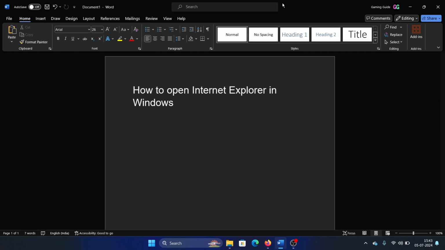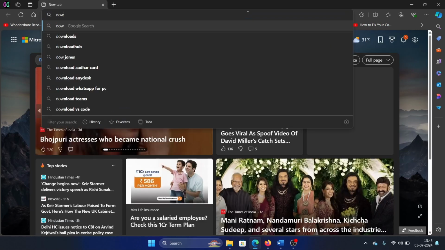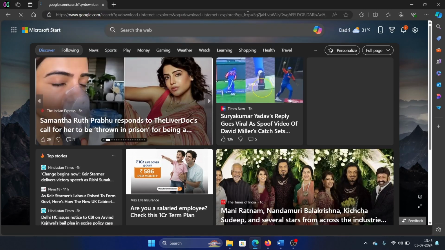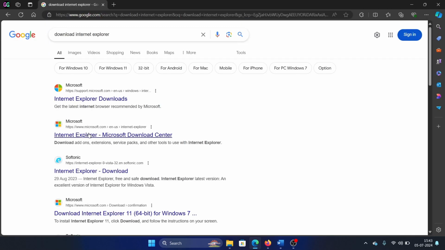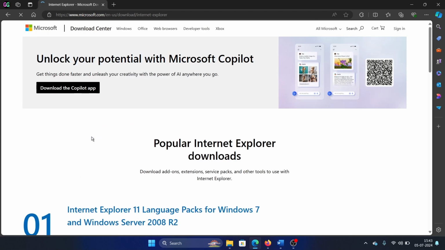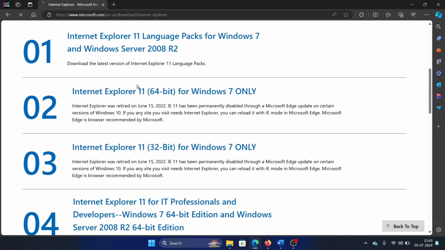But there's an exception. If you're using Windows 7, then simply search for download Internet Explorer and hit enter. Now, under this Internet Explorer Microsoft Download Center, you will find an option for Internet Explorer 64-bit for Windows 7 only. If you have a 32-bit computer, which is rare, then you can use this one, but I will tell you about this one, okay?